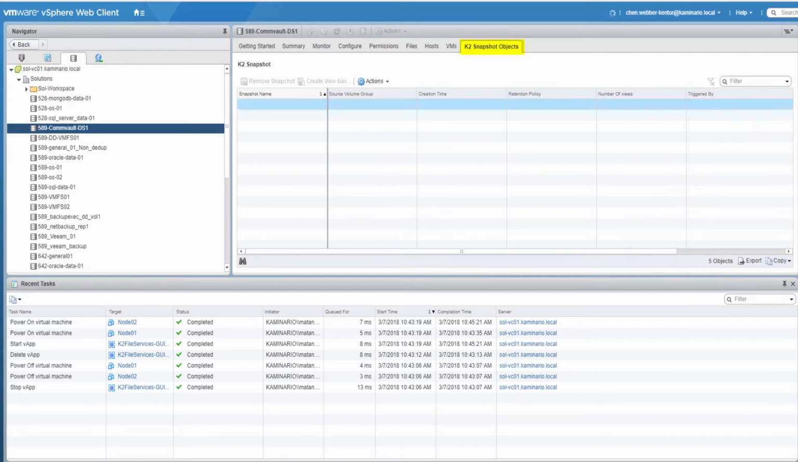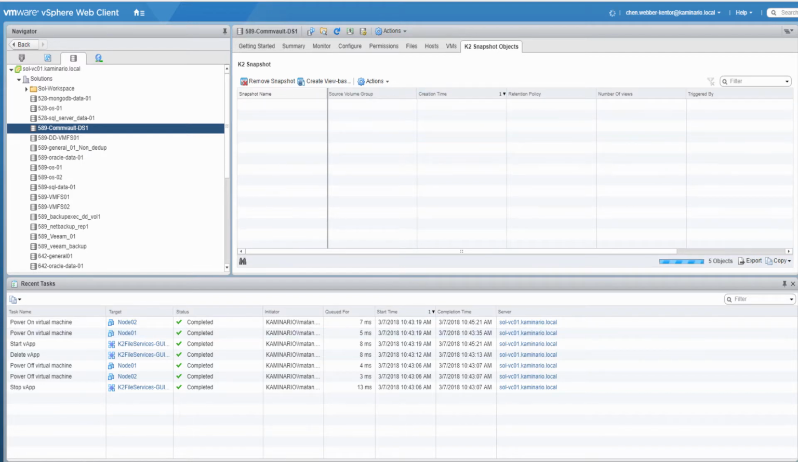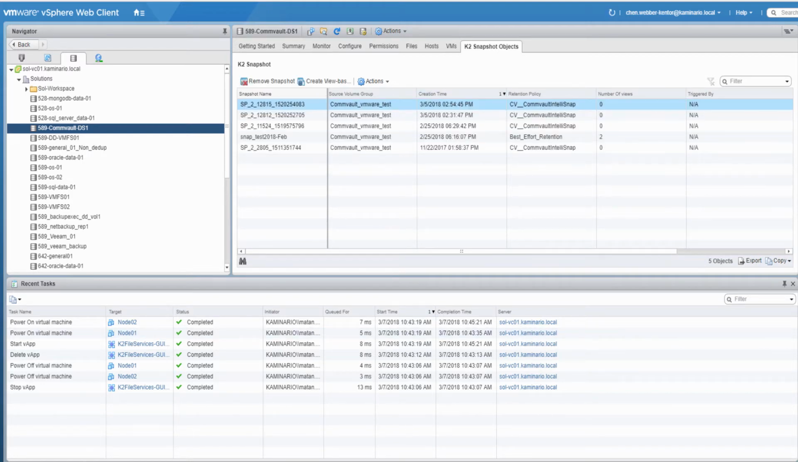Under the K2 Snapshot Objects tab, using the Kaminario vCenter plugin, we can see the snapshots that were created for this data store, including the K2 snapshots taken by Commvault, indicating when the backups were performed. We can arrange the snapshots by creation time and see the latest snapshot created by Commvault by the job ID prefix.